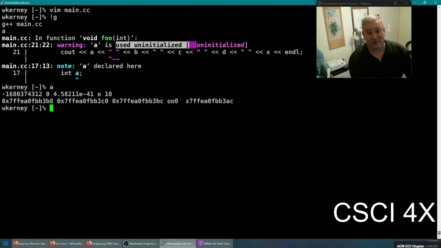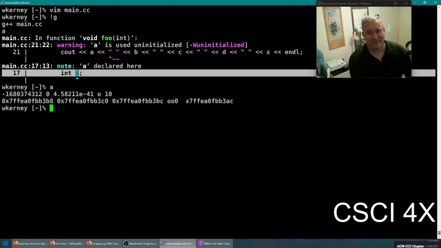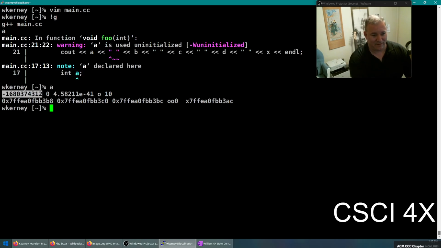So A is used uninitialized. I know. Thank you. So if you run it, you can see that A has negative 1.6 billion. B has the value of 0. Then we have 4.5 times 10 to the negative 41st power. The letter O. And then X has the value of 10 because I passed that in.